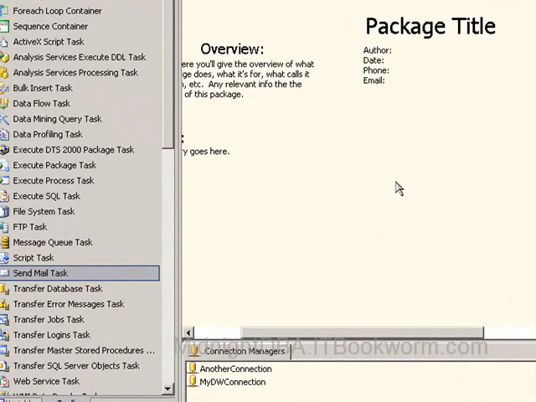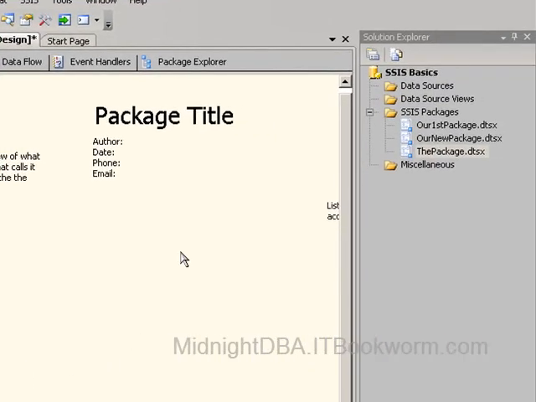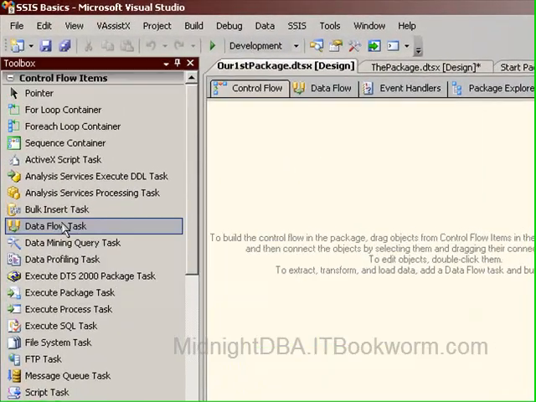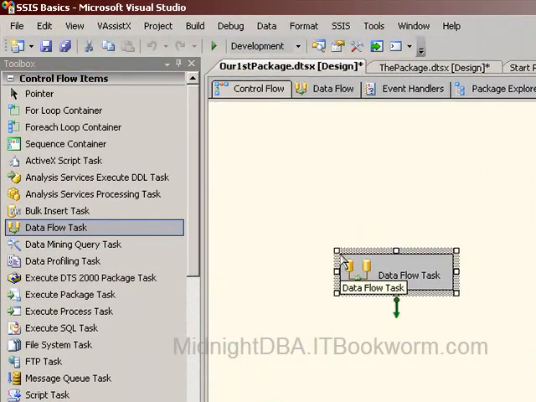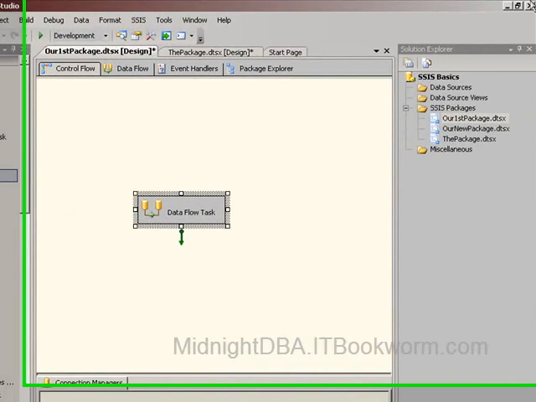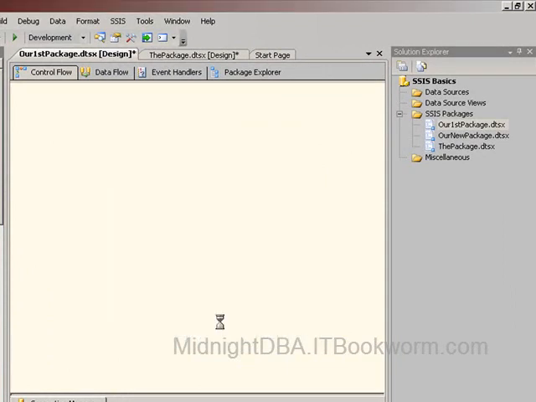Theoretically, you can copy and paste objects very easily. I've been doing it all morning. Maybe that's it. Maybe that's my problem. Let me go to our first package and say data flow. Nope, it's just not going to do it. Let's restart SSIS and just see. No, let's not save anything.